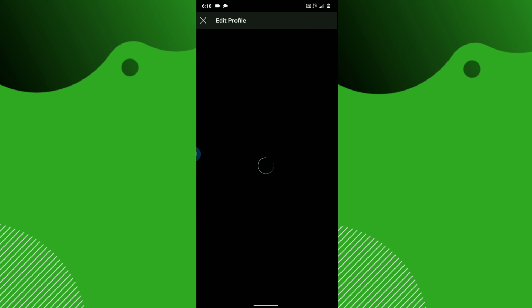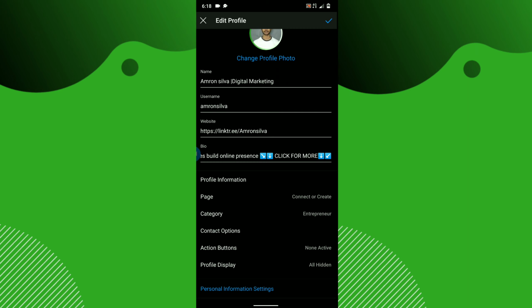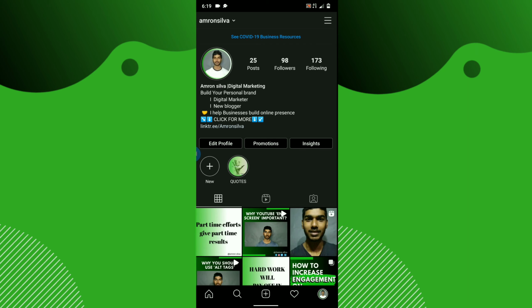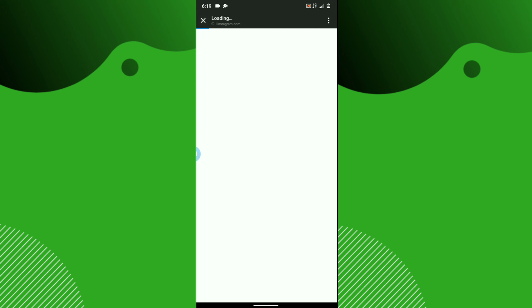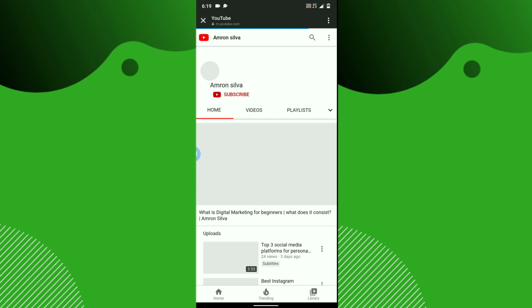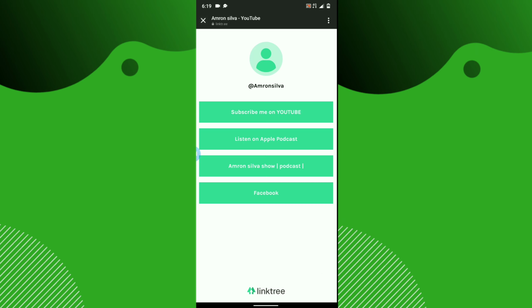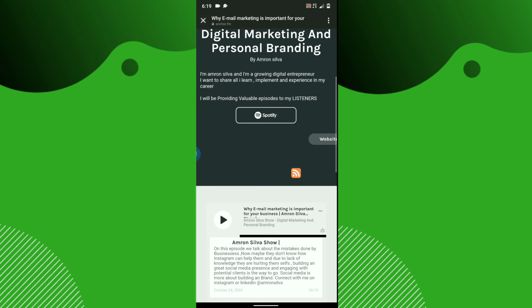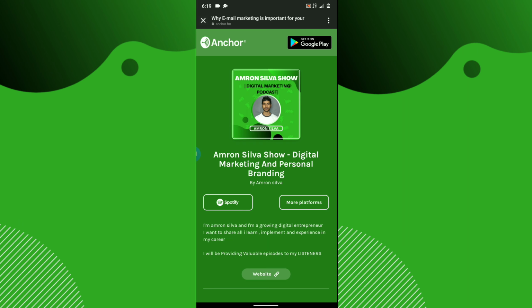See, here you can paste it. I have already done it. I'll do it again and show you all. See, after saving it, I'm just clicking on it, about Linktree. See, here there are 4 links. If I click on this, it will redirect me to that. So if I click on my podcast, it will go directly to my podcast. This is how you can use multiple links in one link.